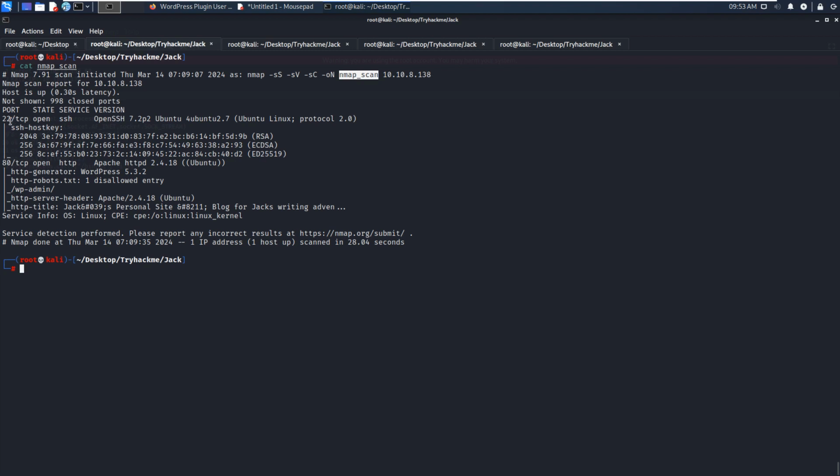The first one is 22, which is running SSH service, or secure shell service, and its version number information. As we know, this version doesn't have any vulnerability. Also, we can know that the target is an Ubuntu release. The second one is 80, which is running HTTP service, and also the version information, which is Apache 2.